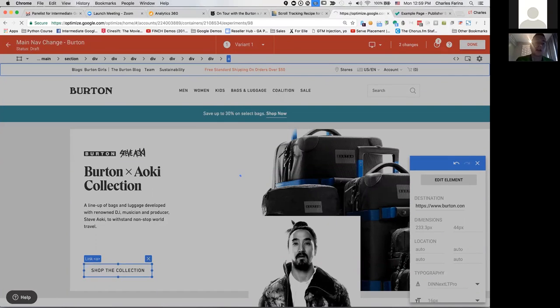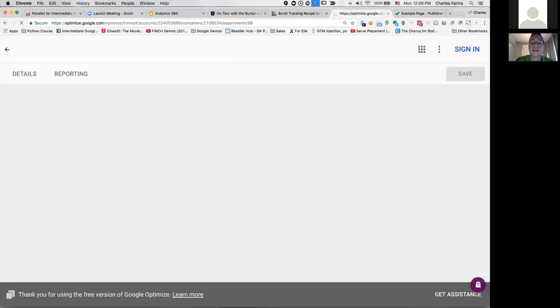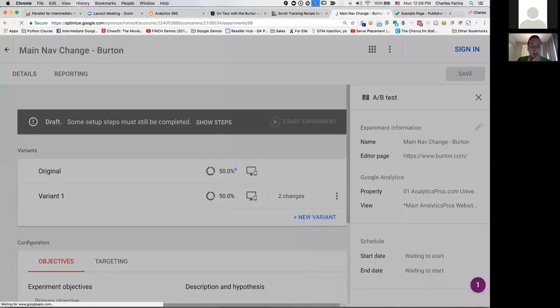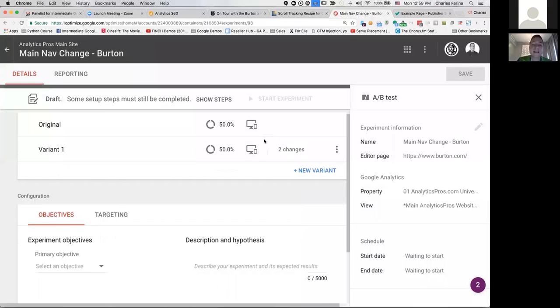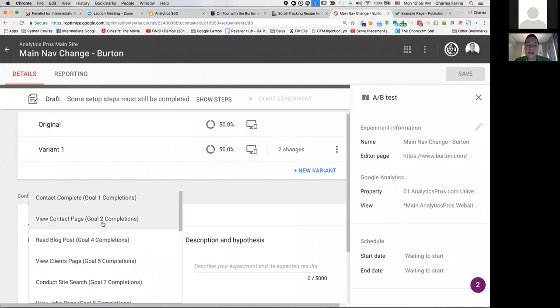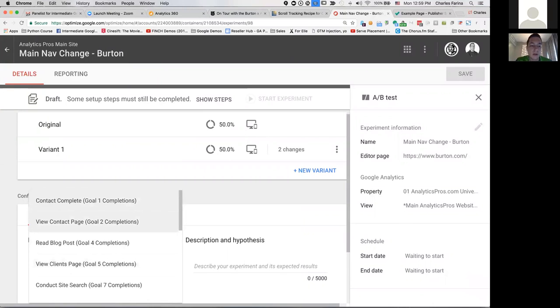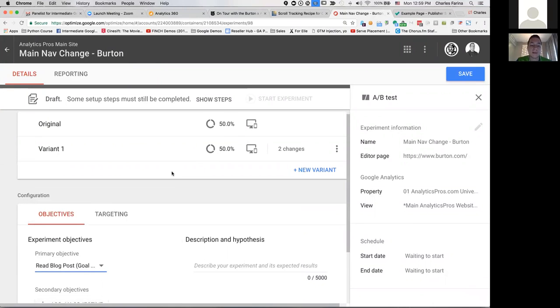So this product actually links with Google Analytics by default. You have to have Google Analytics to use it. And it's a very powerful integration because it's going to make it extremely easy for you to do testing. So for example, it's just grabbing a goal from Google Analytics. So if we wanted to, for example, read a blog post, it's as simple as selecting your goal.